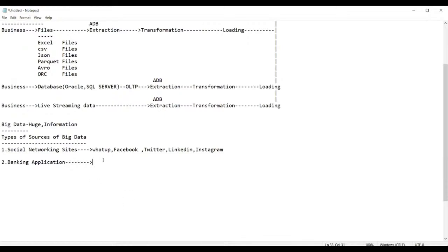Getting my point? So we can get big data from banking applications. This we have discussed as a business now. Business can be a social networking site, which is one type of business. A banking application is another type of business from where we get the data. Then we can also get the data from what? Machine generated data.